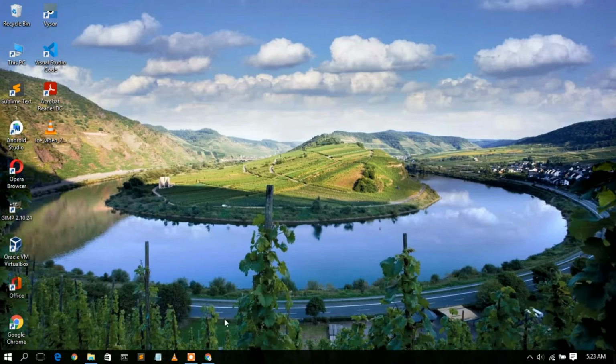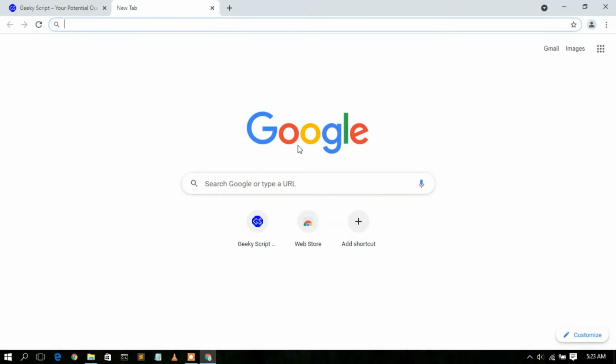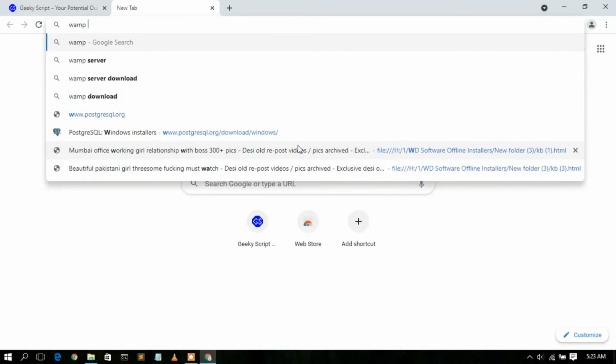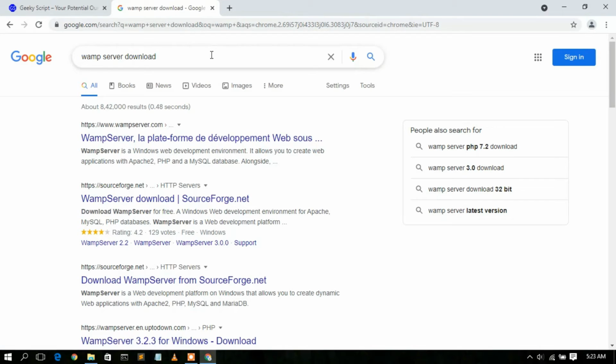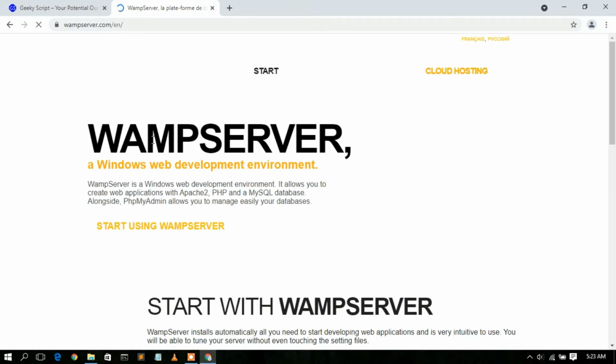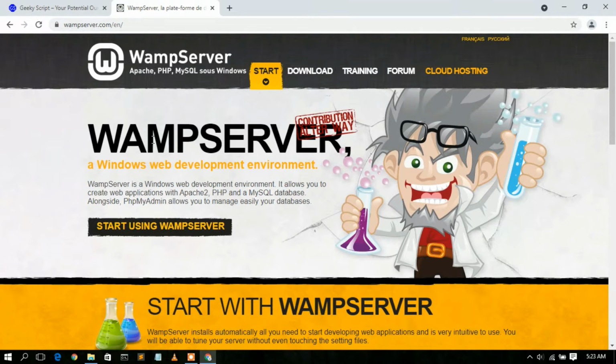So for that, just simply go to your favorite browser and in here just simply type WAMP Server download, then enter. And then you'll be seeing this www.wampserver.com, which is basically our first search result. So just simply click on this WAMP server. This will automatically open the official website of WAMP server.